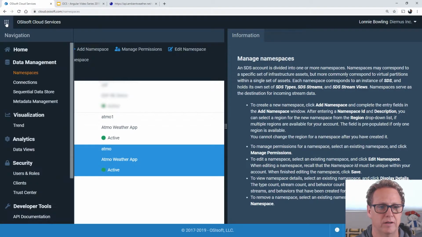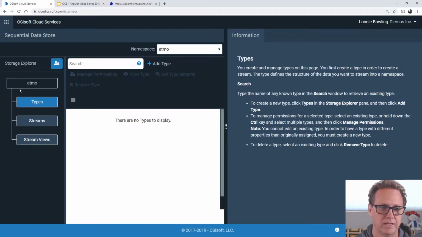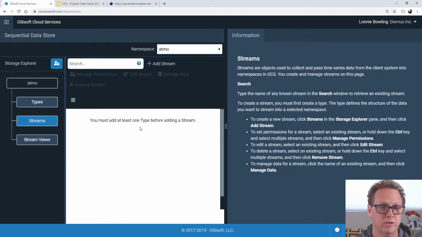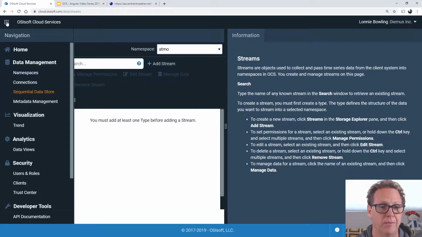Not too overly exciting. But now we're going to get into our sequential data store. We have our namespace listed. We have our types listed, which we haven't created any types yet, so there's none in there. Same way with streams, we have no streams. So we have an empty sequential data store under our namespace Atmo. But we do need to get a client set up. That'll be our starting point.